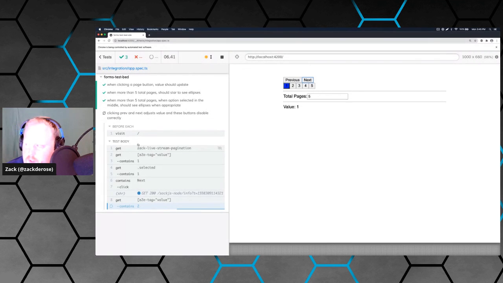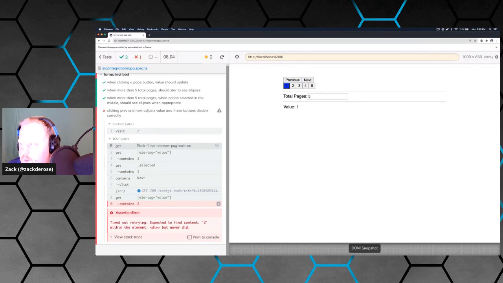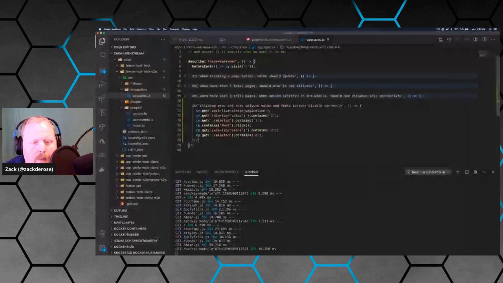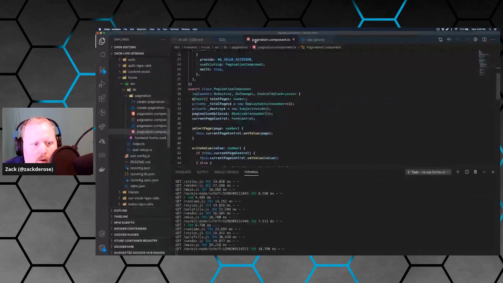Alright, so we can see Cypress click next. We should have seen the blue background go behind the 2. We should have seen the value get set to 2. Neither of those things happened, so we're failing right now. But let's make that work.